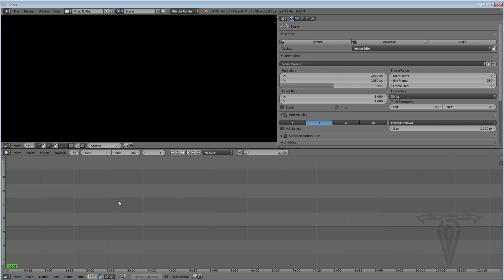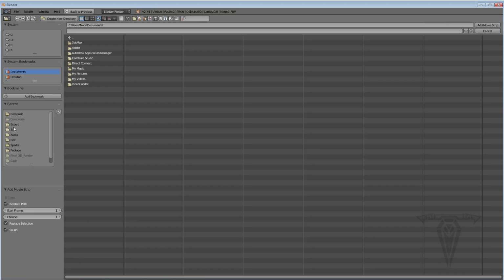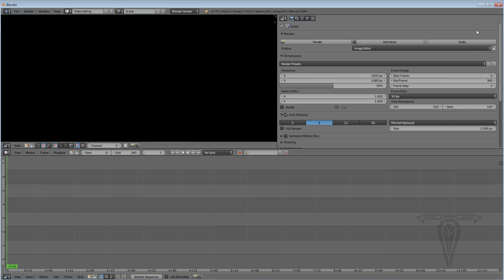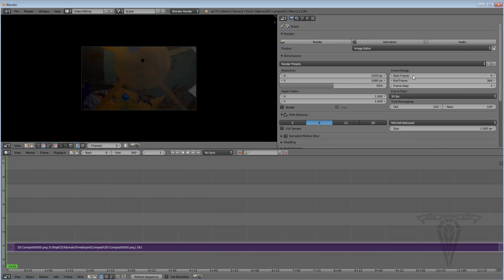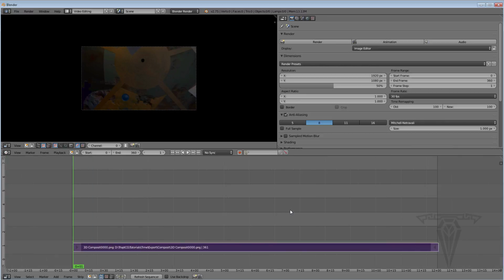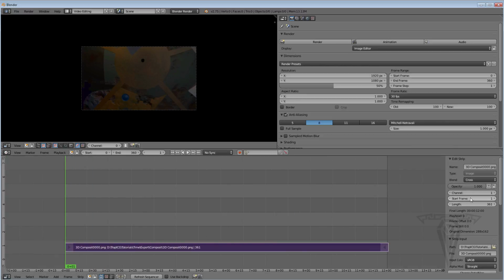Okay, so let's go ahead and import the files. Let's go add, movie, export, composite. Oops, I need to add it as an image, sorry. Add image, composite. I'm going to press A on the keyboard to select all, add frames, and you can see it's been added. And I want to set it, let's go ahead and open this up to start at frame 0. And let's go ahead and hit play.